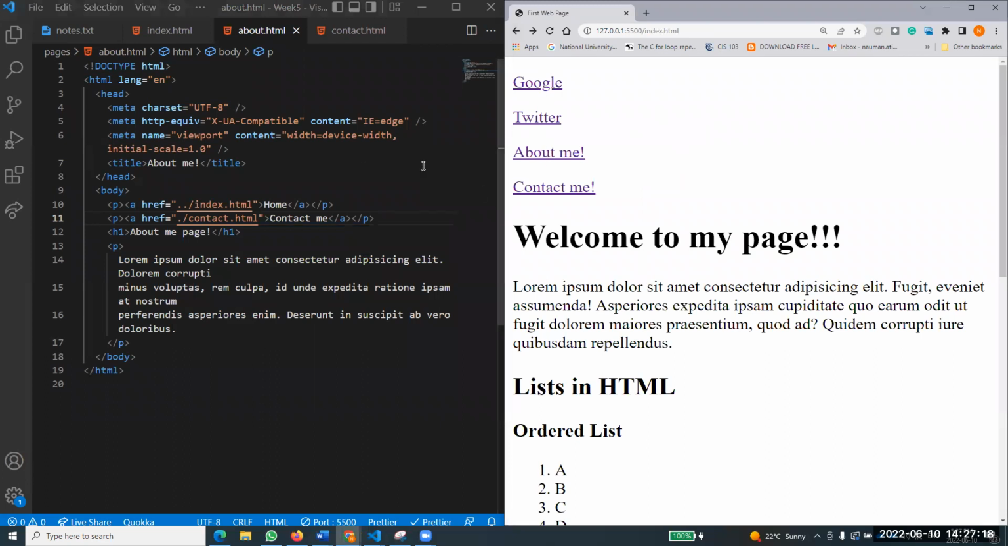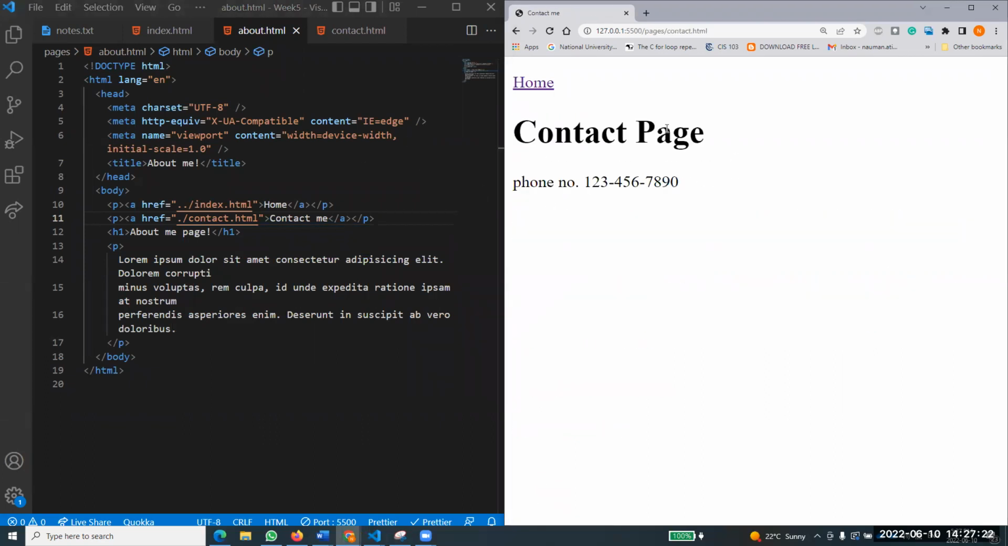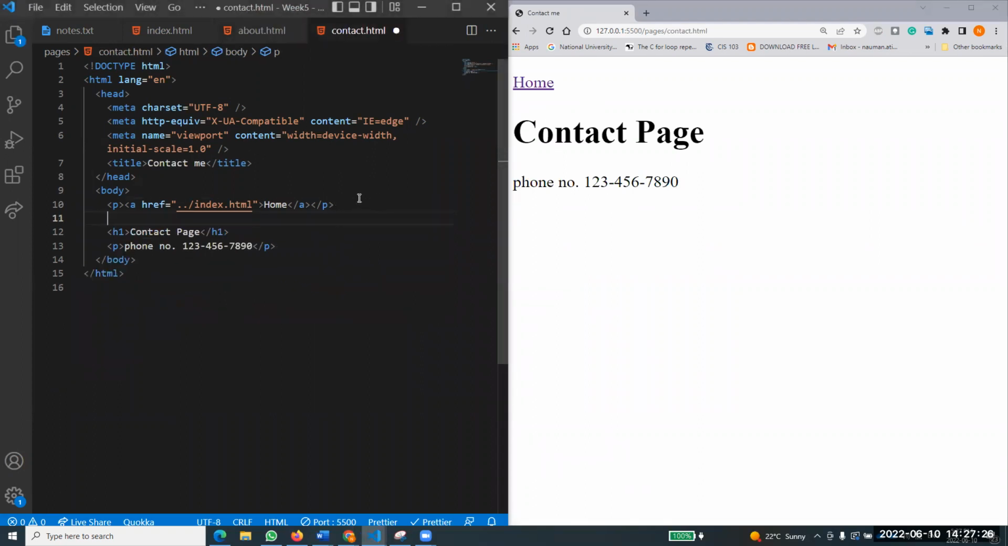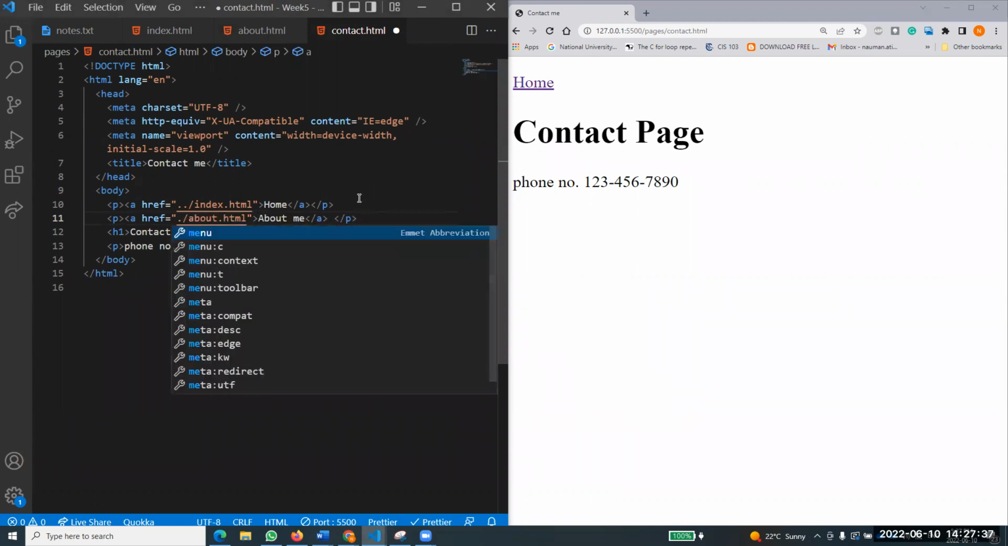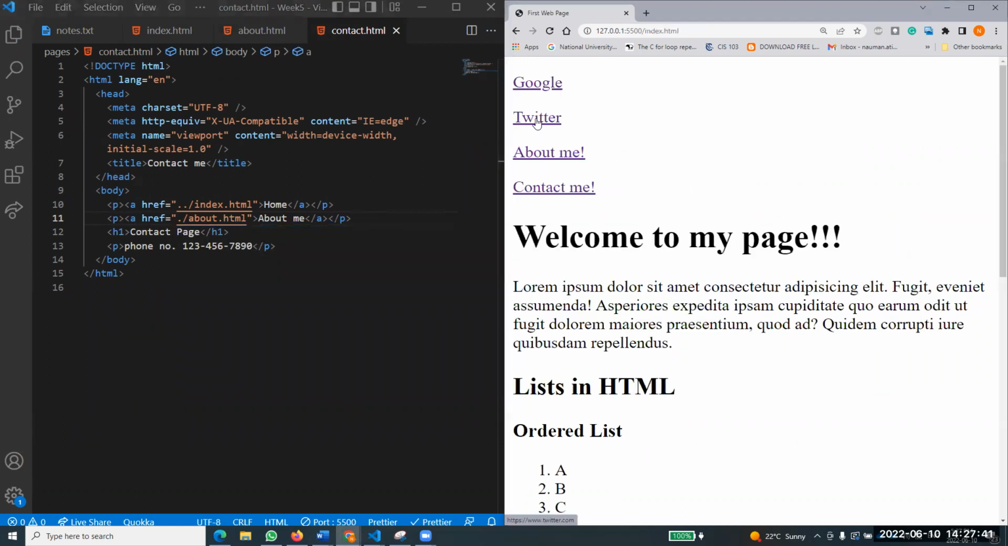So I put that in about.html. If I go to about.html, you see contact me is also there. If I click on that one, the contact page opens. Now in the contact page, should I do the same? So I'll just do the same. Href is equal to dot slash, and here I want to access about.html and write about me. So you see that the about me page is there. Now these pages are connected with each other. You know what I mean?